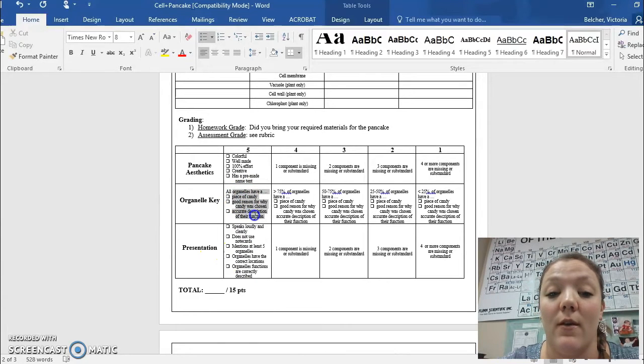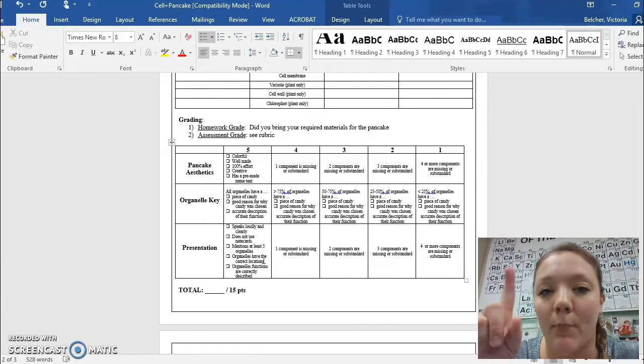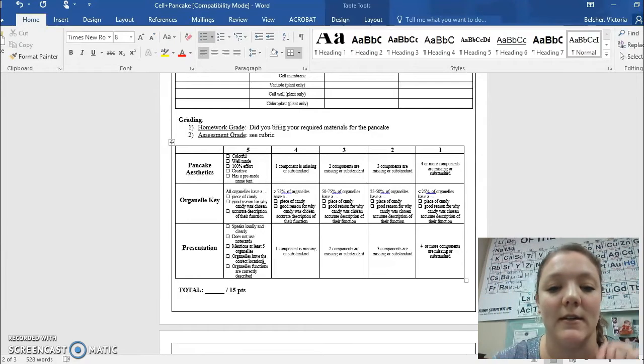That will be worth 5 points, you just completing that. And last but not least, your presentation. Can you speak loudly and clearly? Do you use note cards? Yes or no? I know a lot of you don't like to give speeches and you use note cards. It's only worth 1 point if you do use a note card, so no big deal.